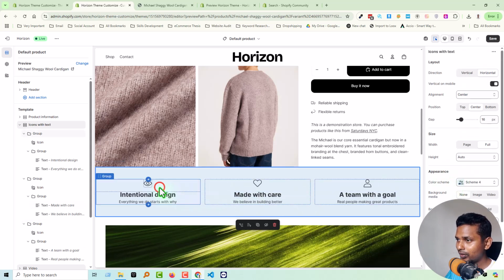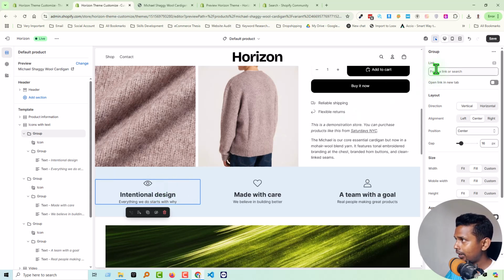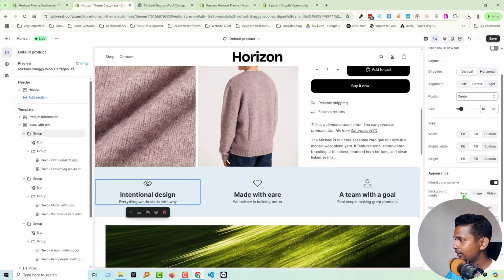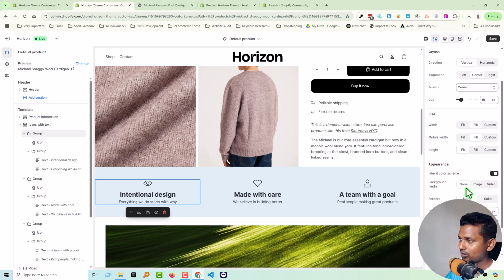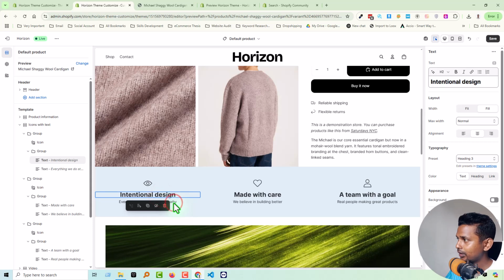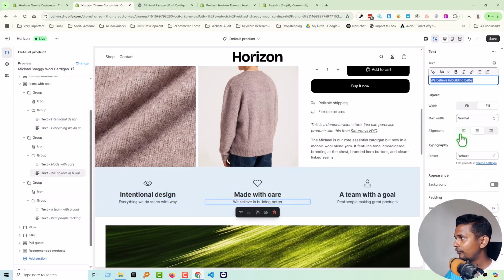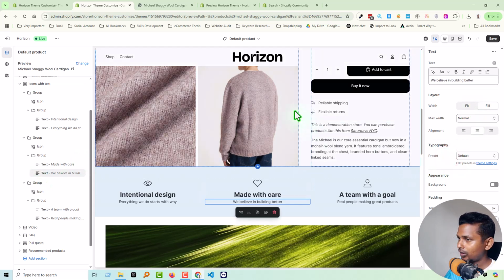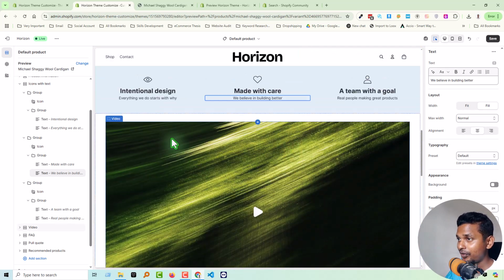So here are all the options for icon with text. Also you see there is a group option. We can add a link in title. We can select open link in new tab. Then gap, size, mobile view, height, appearance, everything is customizable in here. So you have to check everything. If you click on any element, you can customize it. It looks like a totally ready page builder, and you can change anything based on your requirements. Super easy and flexible.